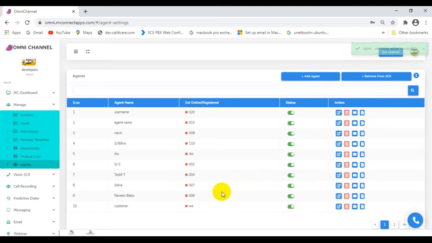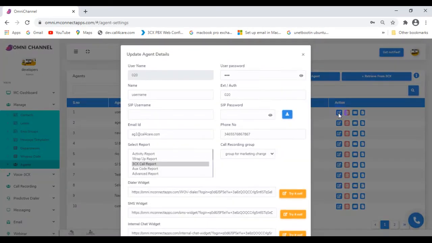This notification means that I have added users. When I add users, I can also assign them in the group. You can also see here in the listings the username, the extension that I gave, and the status is an active status. You can always make changes by clicking on the update icon.